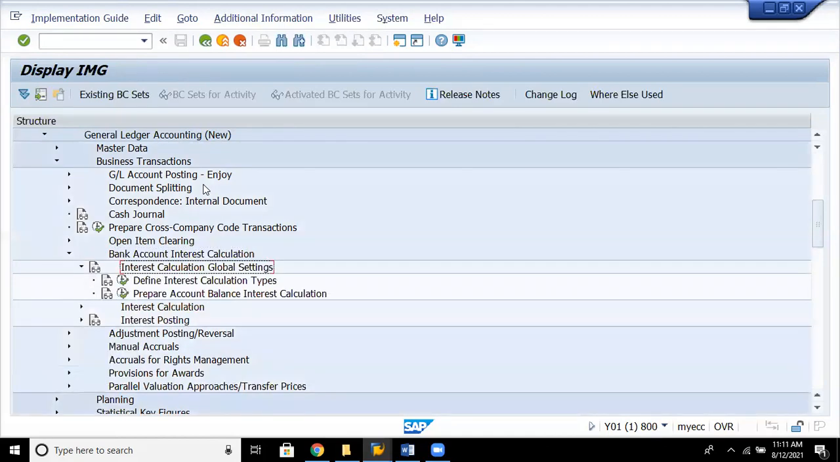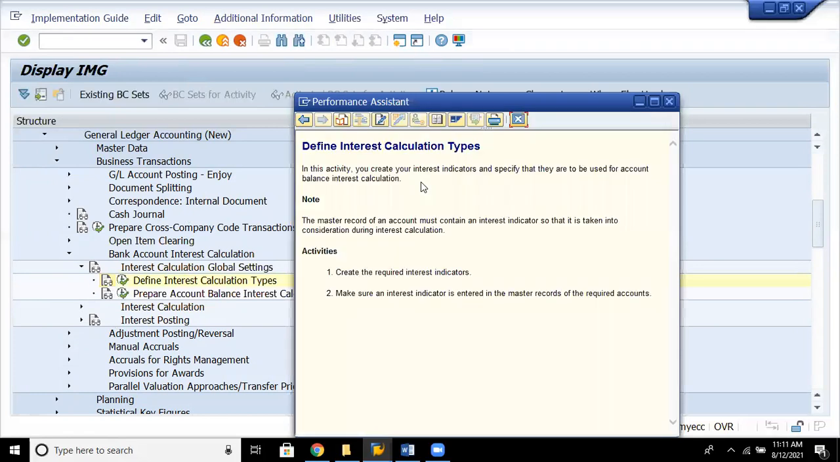So interest calculation global settings. The first configuration related to your interest calculation is interest calculation global settings. Define interest calculation types. So here, what are the interest calculation types? Is that a standard interest? Is that the balance item interest? So we are going to specify here. We would see what are the different available interest calculation types.